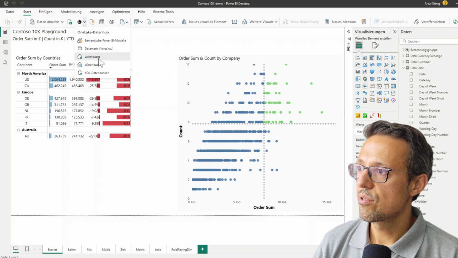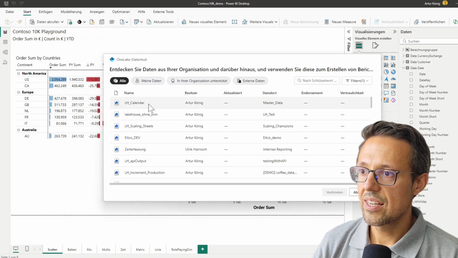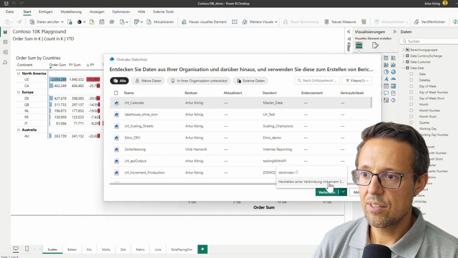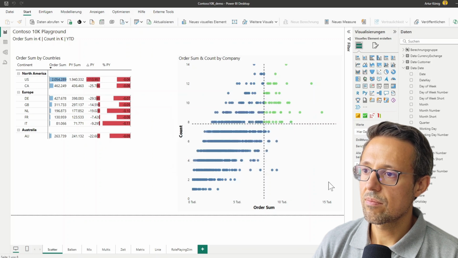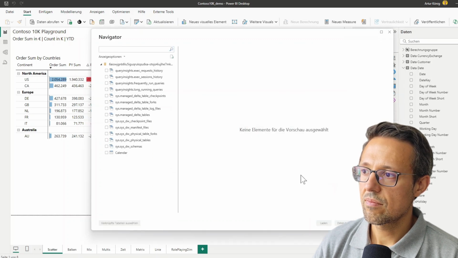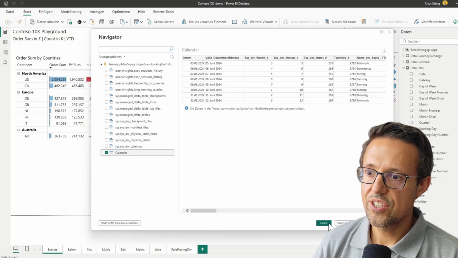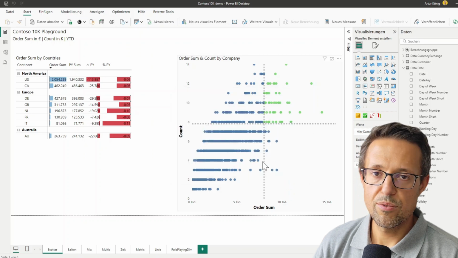Then I go to lakehouses and look for my calendar in the data hub. And here it is. I can connect to the SQL endpoint. And here I have my calendar. I do not need to change anything, so I just load the calendar and I use the import mode, of course.